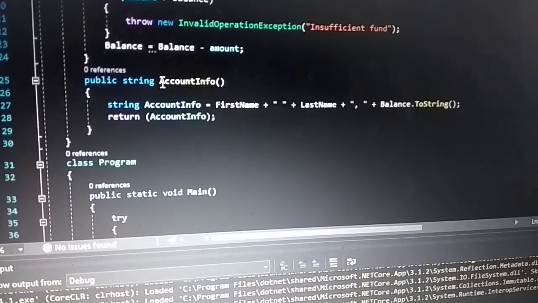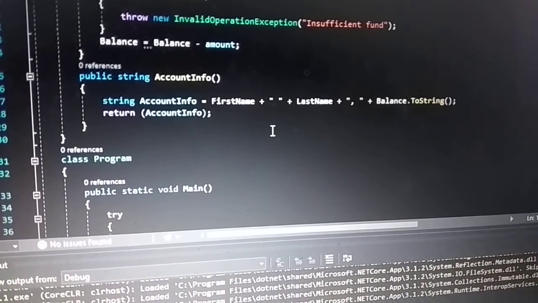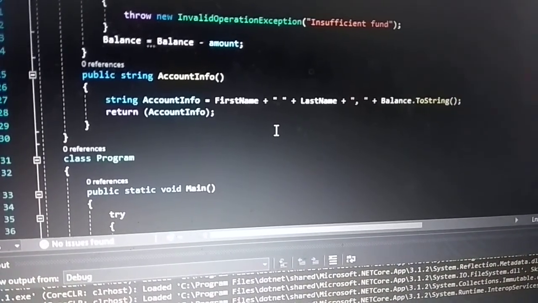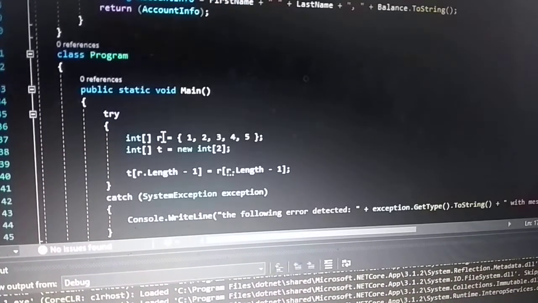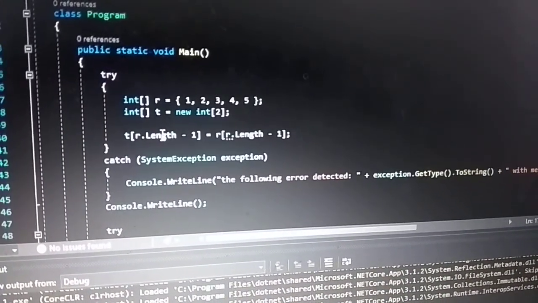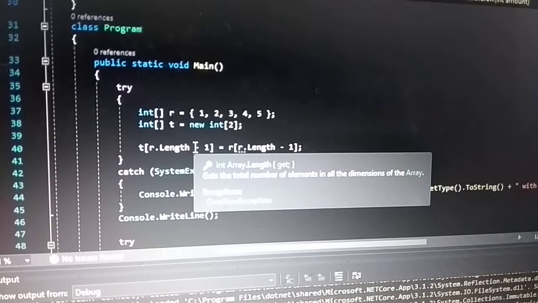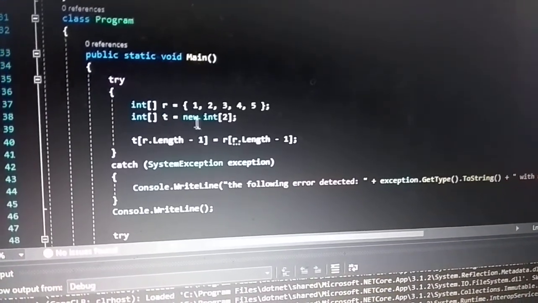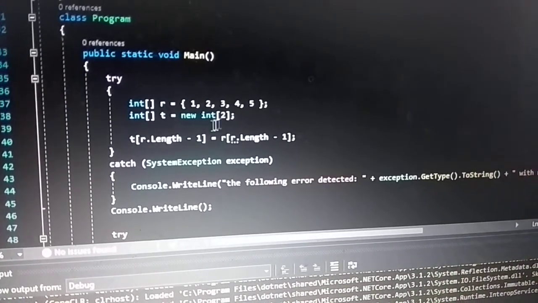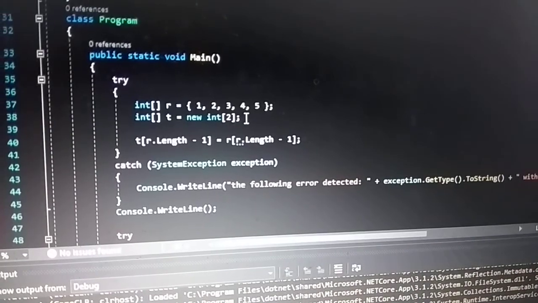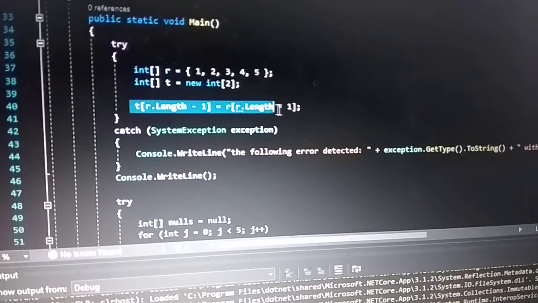And when I go down, I have even given a variable named account information over here, where I will get all the information about whoever's account it is, like customer information from here. Then I have used try and catch in this task. I have defined two variables over here, r and t, and I've assigned a list over here, and I've assigned t equals 2, and I have given a formula.